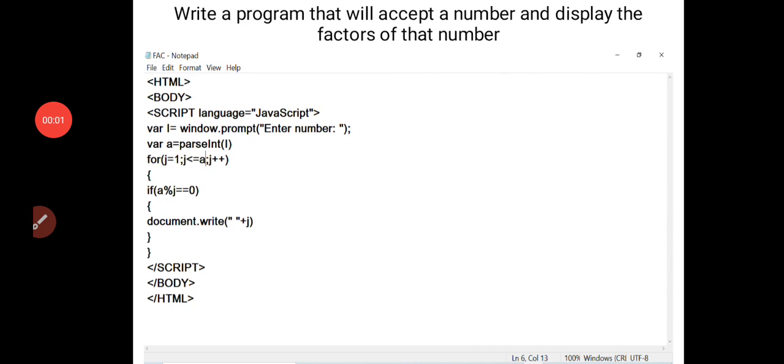Good morning, students. Today we are going to discuss a program. Write a program that will accept a number and display the factors of that number. This program we have done in different programming languages, but how to use the for and if in JavaScript, that we have not done till now.